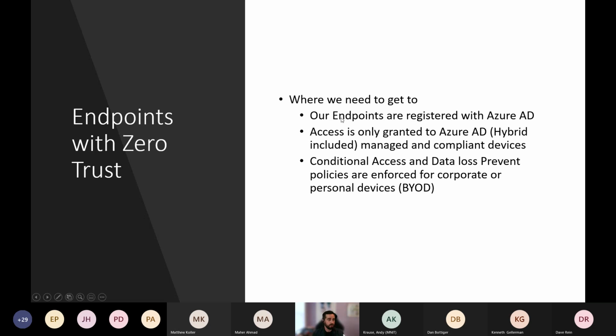But where we need to get to, we need our endpoints or our devices, and I'm somewhat broad about that. In my demo, I focus on Windows because that's the easiest one for me to showcase. I really like live demos, though they don't always work. They have to be registered or joined to Azure depending on our rules. And then, are we only allowing access to the devices that are managed or compliant?